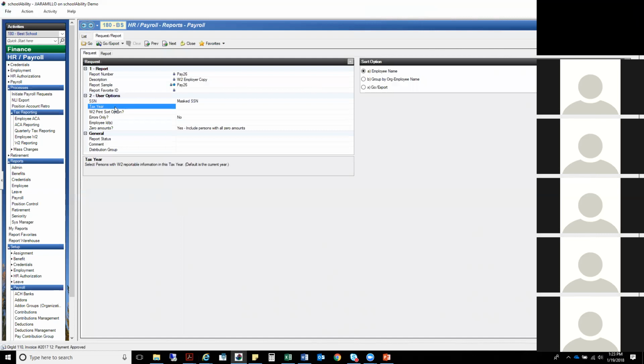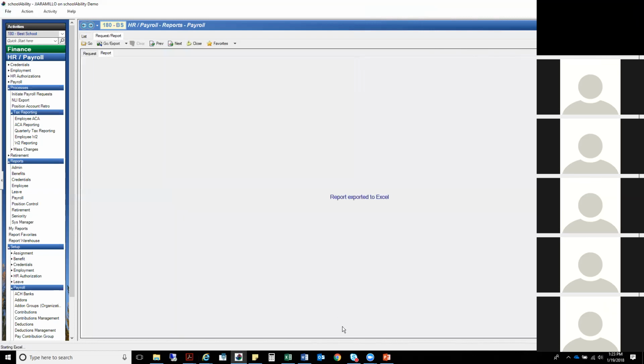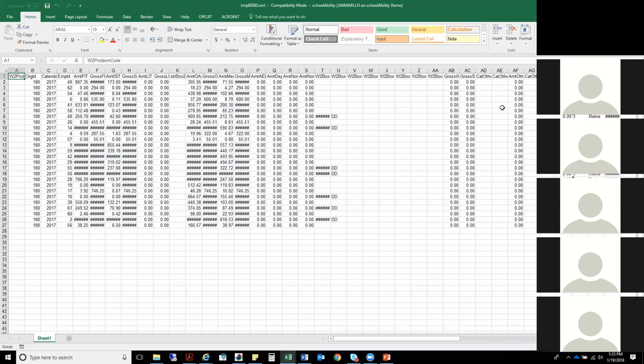So here we're going to mark tax year 2017, and we're going to mark X for raw data. We're going to click go, and we're going to click Excel data. This is going to give us a summary or raw data of each employee and what was deducted. So what we have here is raw data. However, I do have a template that I will be emailing out.